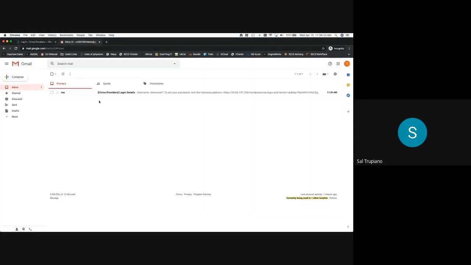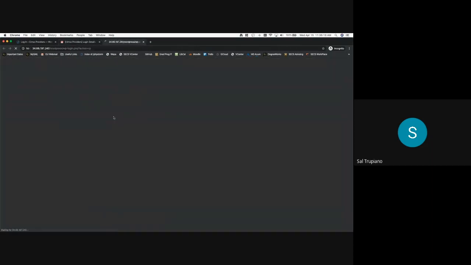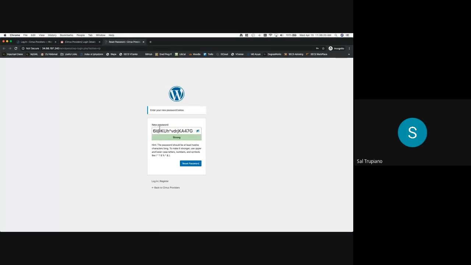The user will receive an email in their inbox like this, saying the username and asking you to set a password. And we're going to do that right now. So we're going to click on this link to set a password. We can enter in a new password here. So we'll do just a simple one, temp12345. Yes, it's weak. That's fine. And password has been reset.